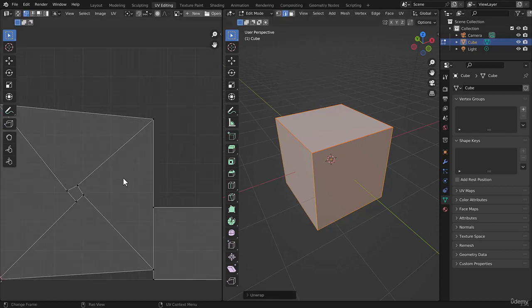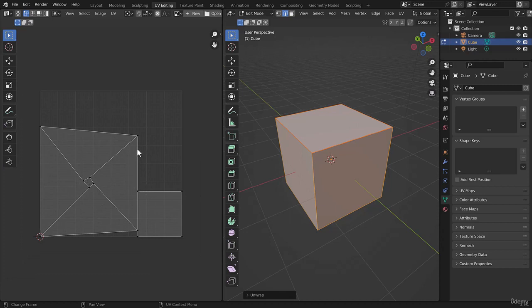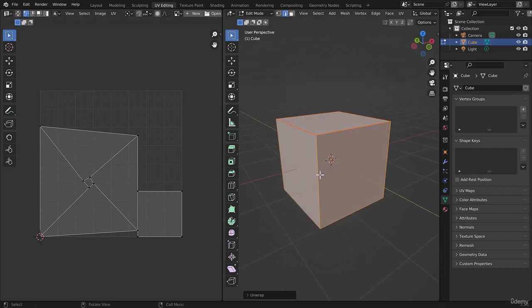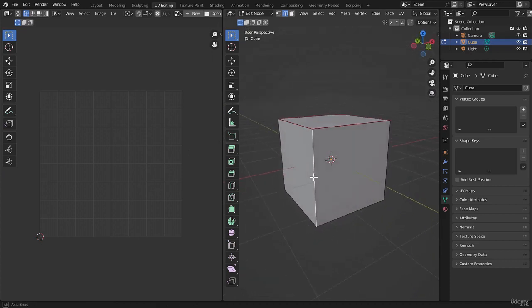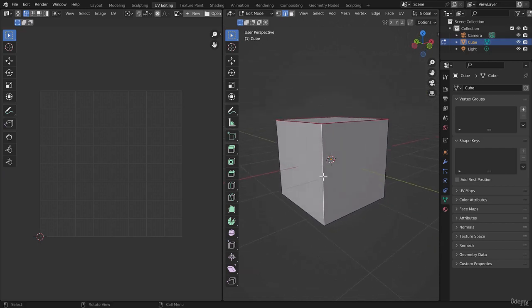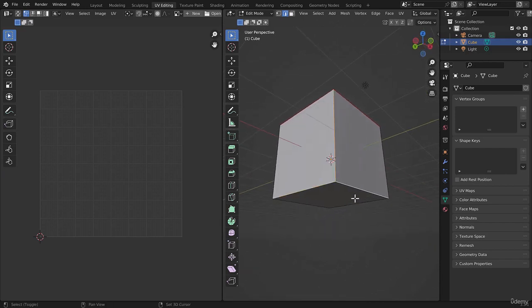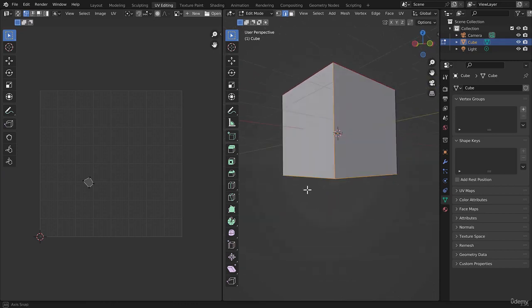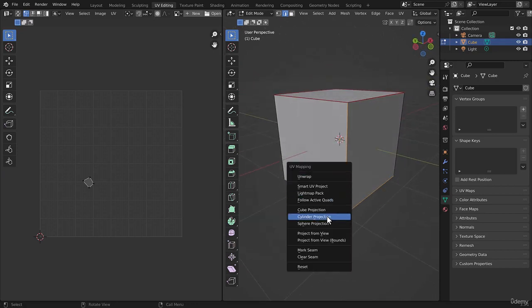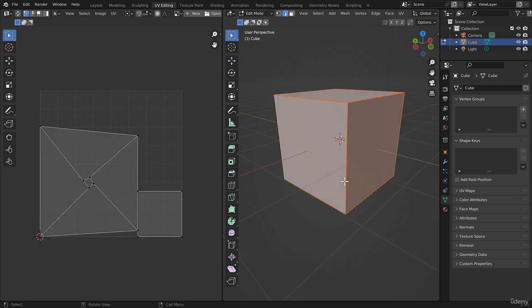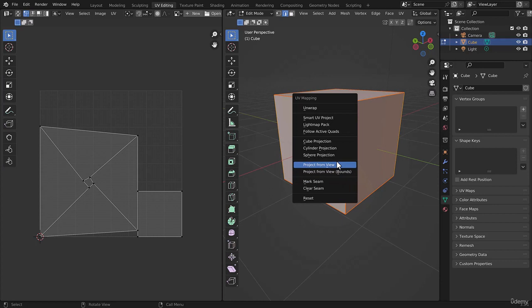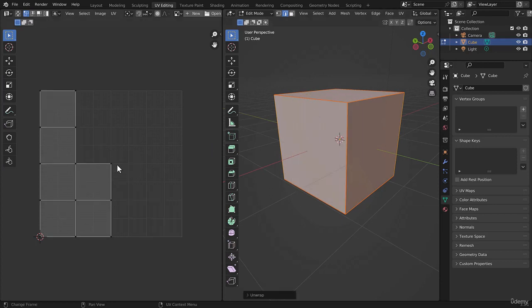As soon as I do that, you'll notice that we have a different mapping system for our cube because we've marked the seams. Now this isn't anywhere near as good as our original one, so it would be a matter of just going through the various edges and trying to mark seams where appropriate. So I'm going to mark one here, and I'm also going to mark seams on the bottom of my cube. Then I'm going to hit U, select Mark Seam, hit A to select everything, hit U, and then Unwrap. Now I've got a much cleaner UV map.